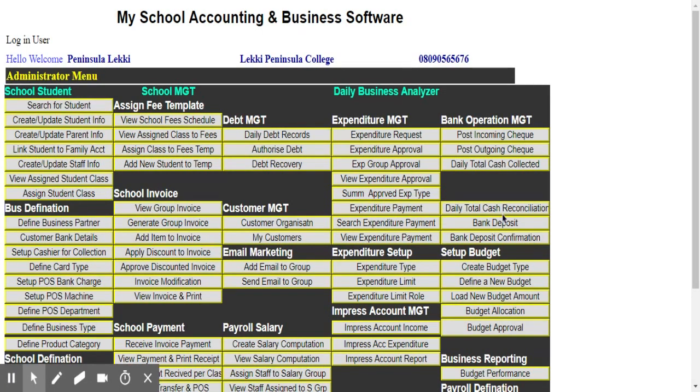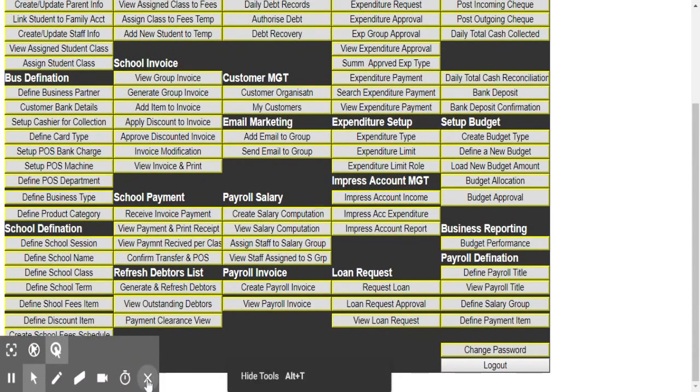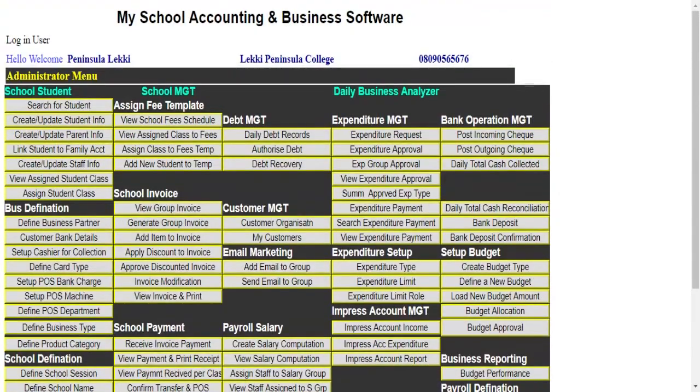Now let's look at lesson 3, module 3. Remember in lesson 2, a recap of lesson 2, we talked about how the school accountant can define a session, define a school name, and also define the receiving bank for the school. Now let's quickly jump to module 3, which is our lesson 3.